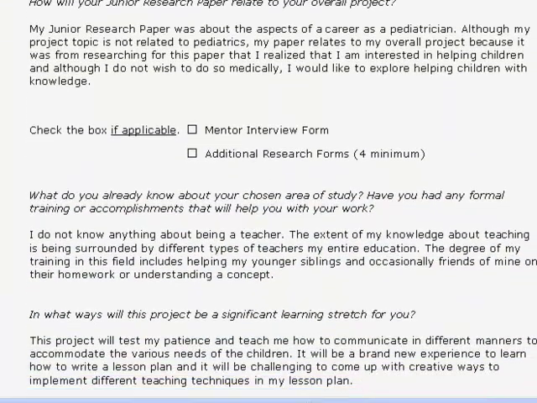Next item is your junior research paper. We would like to know how it relates to your project, or if it does not relate to your project. If it does not relate to your project, please give a description of what the topic area was and the main points of your paper. Also, if you did not have to do a junior research paper for some reason, you also tell us that. Then, if you need to do additional research, you'll check these 2 boxes when it's printed.